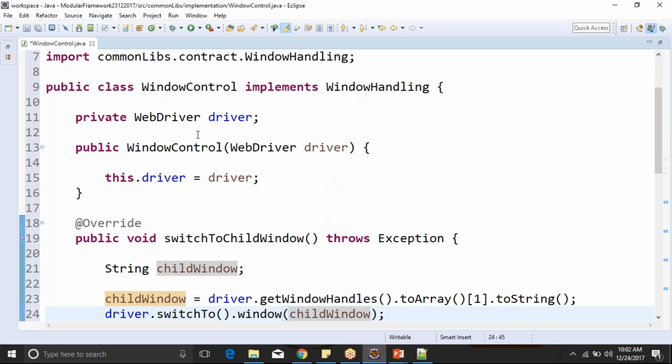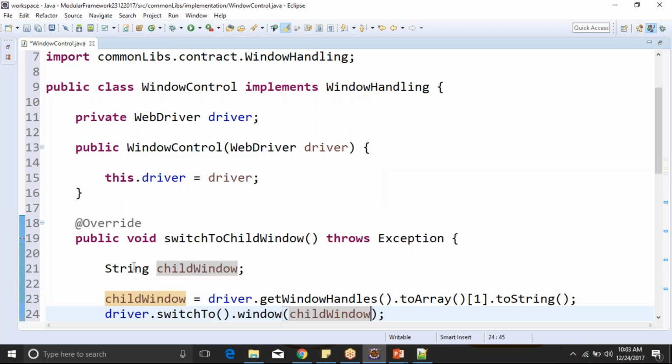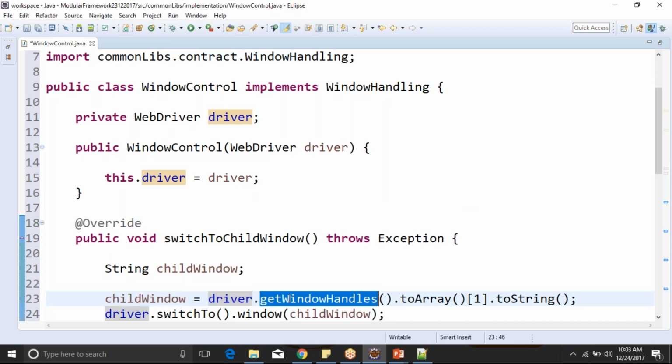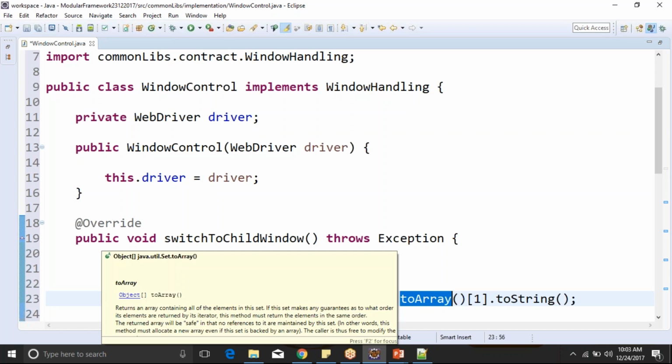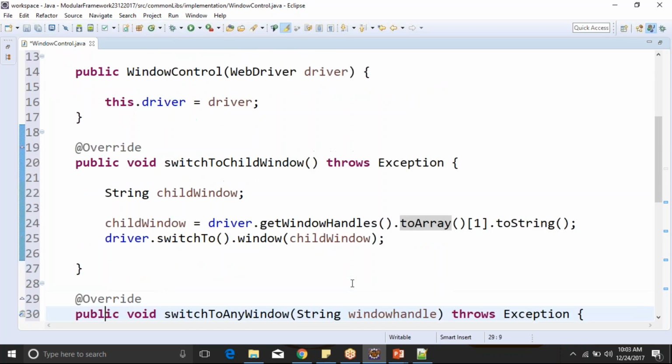So what we are doing here is, let's say multiple windows are open. This particular method will be used when you have a window open and you clicked on a link, and a new child window opened. Now you want to switch to that. So it's like switch to first child window. I created a String variable childWindow, and we need the session ID, or you can say the window handle, of the second window. On my browser, I called a method called getWindowHandles. This returned me a set of all the window handles of all the open windows. We converted that into an array, then accessed its first element, and then converted it into a string. We put that into childWindow, then driver.switchTo().window. So again, we have done this. Any questions in it?